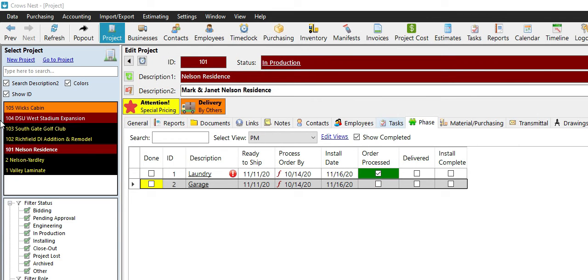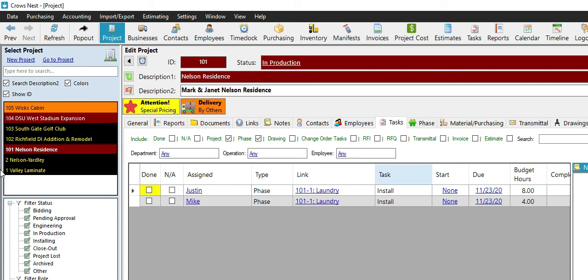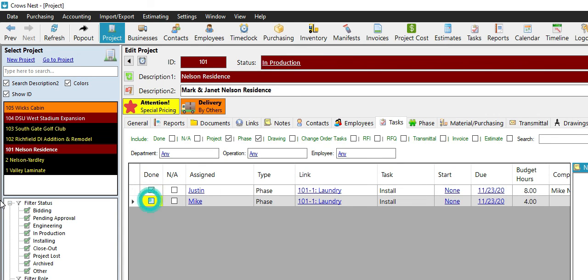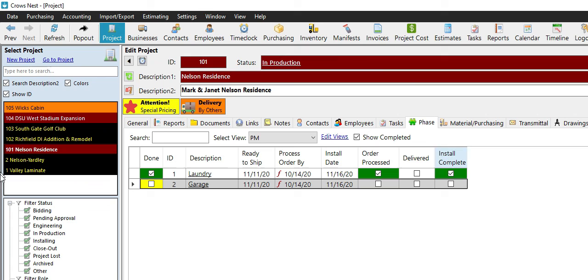Now to make sure it worked, we'll go to our install tasks for these phases, and we will mark them as done. We'll go ahead for the laundry room. We'll go ahead and say that the laundry room install task has been completed. And you can see if we go back over to the phase, that we now have a check in our checkbox, and the install complete marker is green.